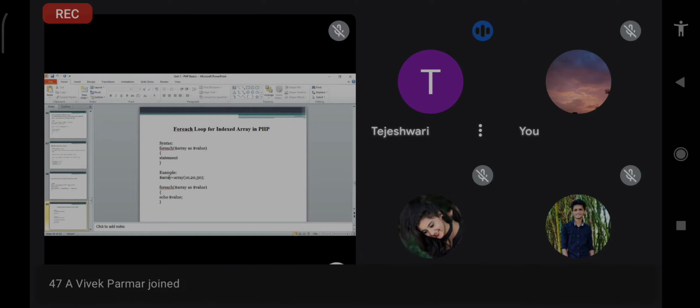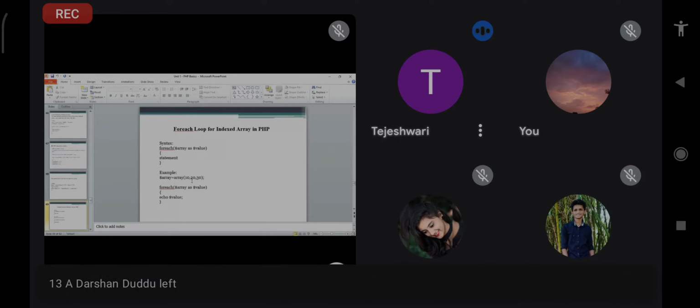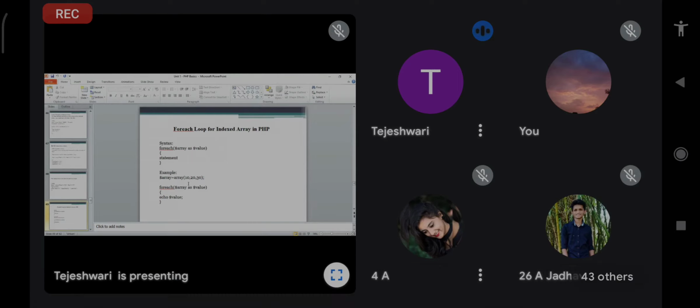In the particular variable, $array, we have to store the array values, that is 10, 20, 30. This is the array. We have to initialize the array, and in that we declare and pass the values 10, 20, 30. Okay, so whatever value is there, that will be printed as a statement.